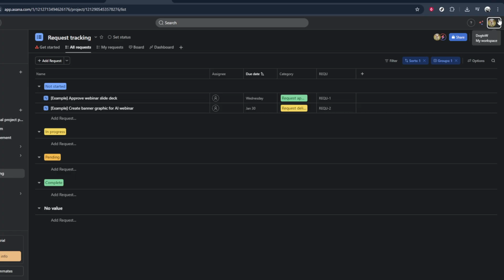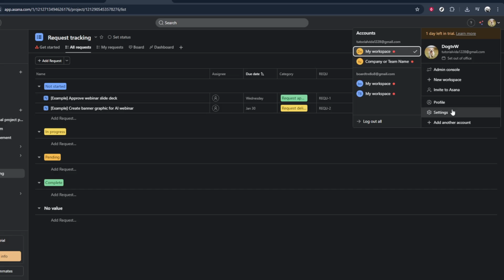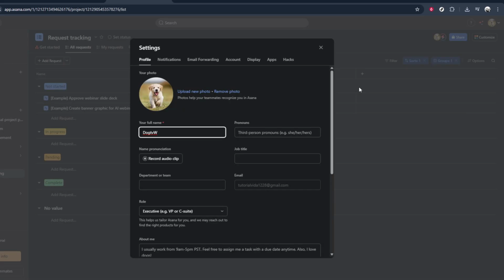Now, look to the upper right-hand corner of the screen. You'll see your profile icon, which may show your initials or a small profile photo. Click on that profile icon. This opens a small menu with different options related to your account and personal settings. From this drop-down menu, click on the option labeled Settings.